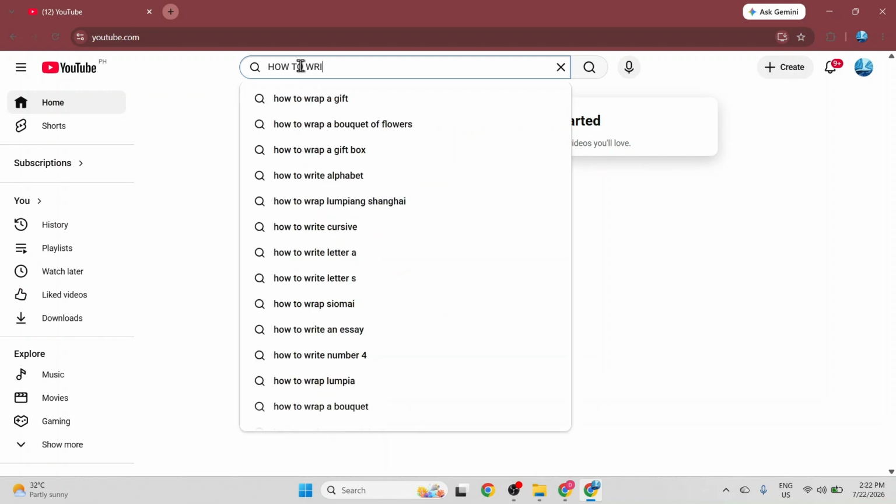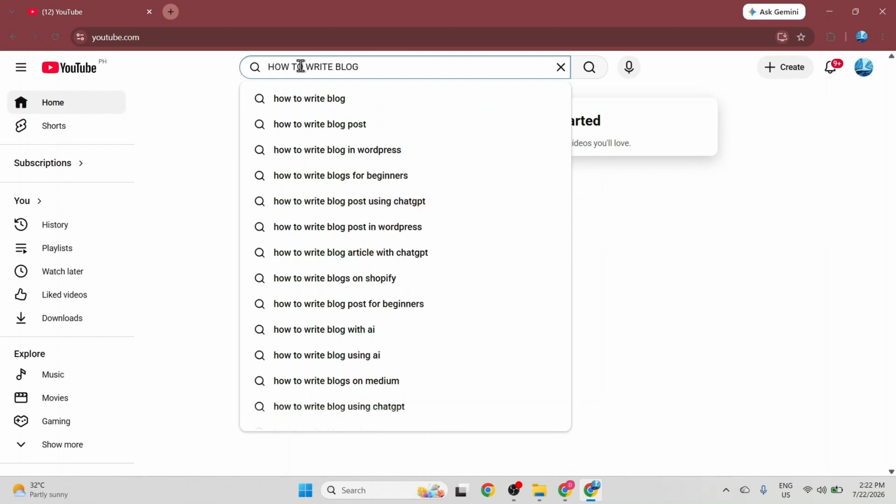As I type, YouTube automatically displays popular search suggestions in the drop-down menu, such as how to write alphabet, how to write cursive, and how to write an essay. Next, I narrow down my search by typing "blog." Notice how the suggestions automatically update to display more specific search queries related to blogging, including how to write blog post, how to write blogs in WordPress, and how to write blogs for beginners.